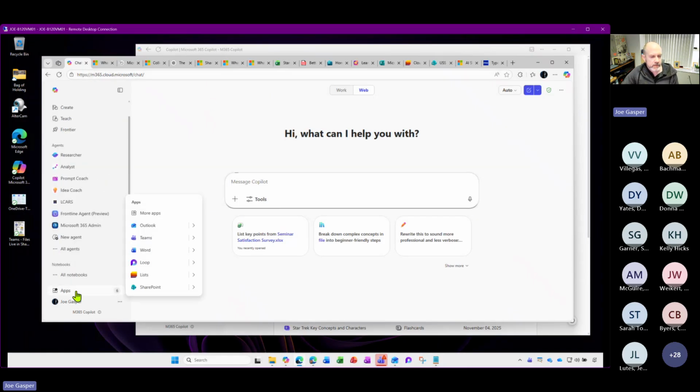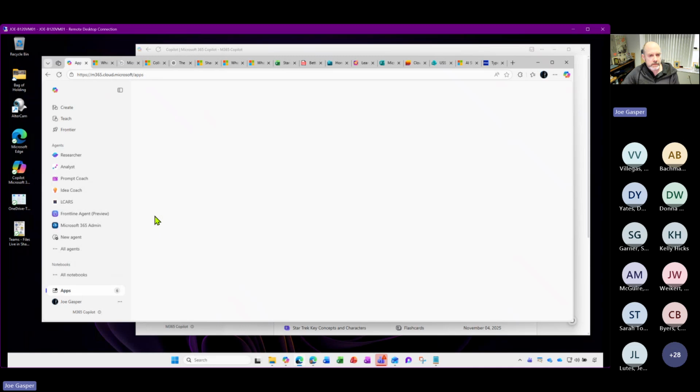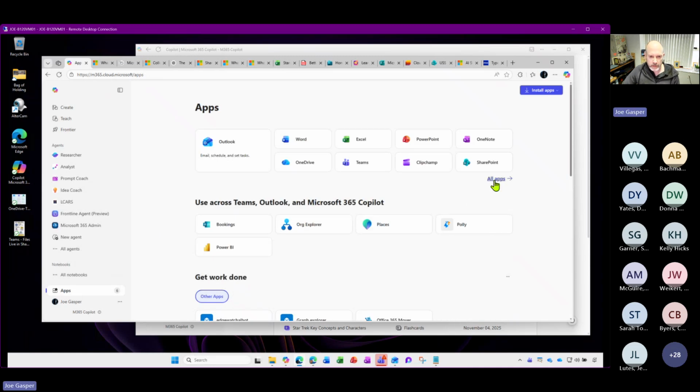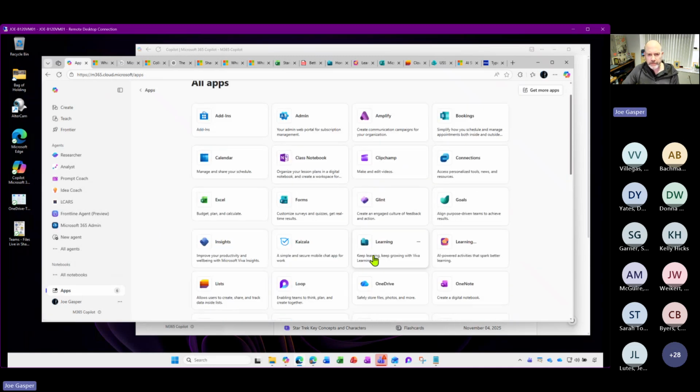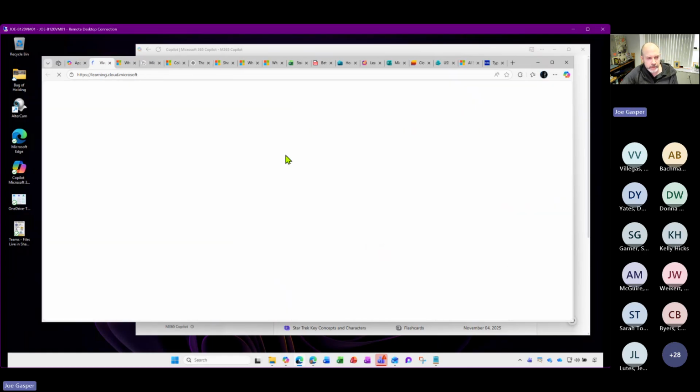And under apps, go to more apps and all apps. And in here, we're going to find learning. We're going to find learning twice now. I'll see if Microsoft figures this out. There's learning ... and learning. This is our Viva Learning. So we open this Viva Learning up.